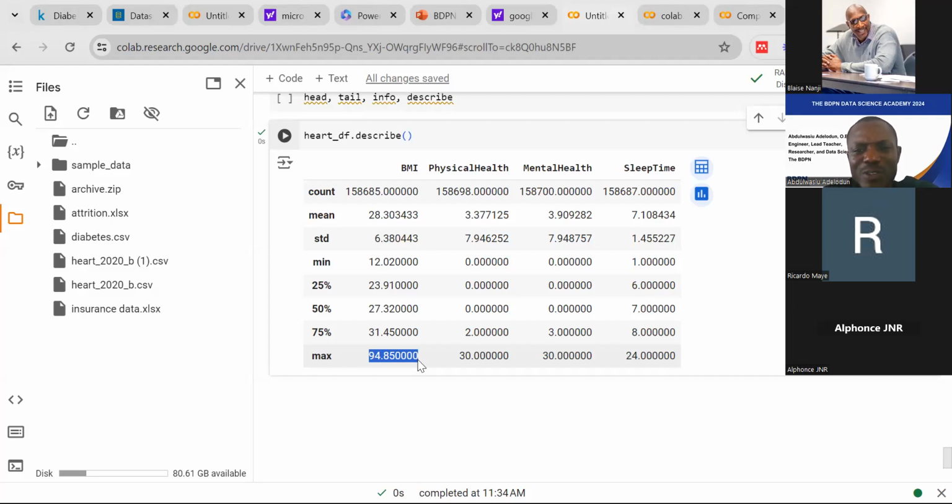What is the mean of the data? Replace it with the mean of the data. Now, let's look into physical health. The mean is 3.3, the standard deviation is 7.9, the minimum is 0, which means it starts from 0, then the maximum is 30. I don't know what they have used to measure the physical health. But if you check the 50%, the 50% is 0.